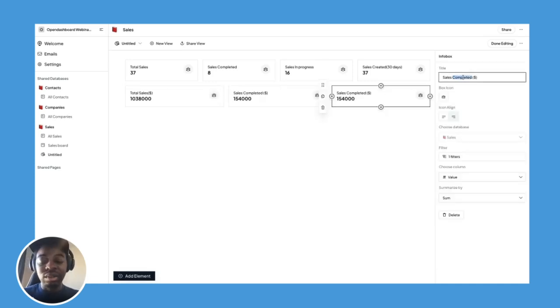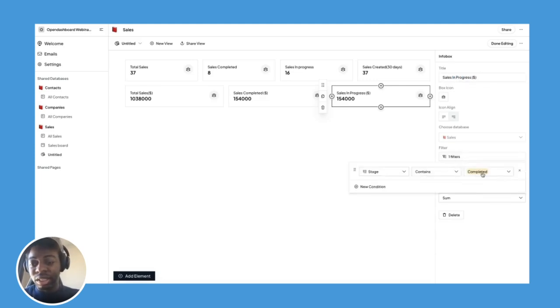Now I want to see the sales in progress. So let's just add a filter. Let's remove the completed. Let's put in progress. Now in progress, it's currently 469k. And again, we already have the sales in the last 30 days.